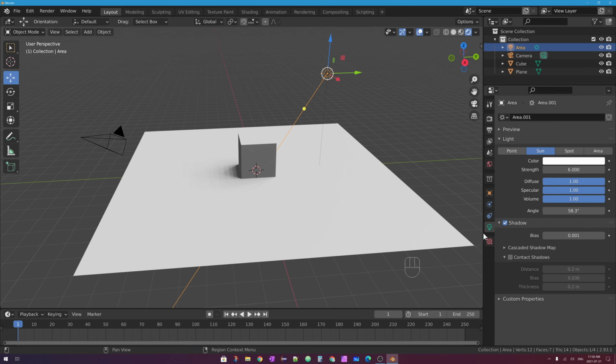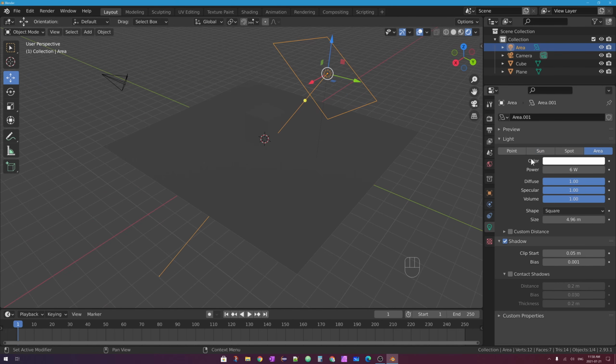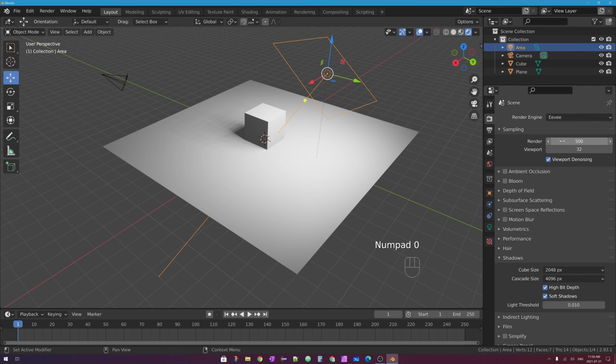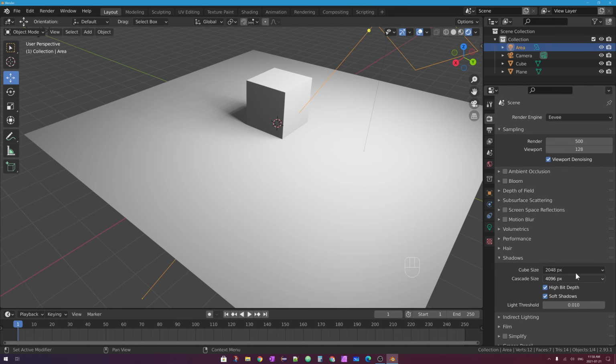I'll go back to my object data tab here and change my sun into an area light. I use area lights more than any other kind of light. I need to change the power up to something like 1500. And under my render settings, I'm going to change my viewport up to something higher in terms of the number of samples, maybe 128, just to make the shadows look a little bit smoother. I don't think I need a cube size of quite that high for this demo, so I'll turn it down a little bit.